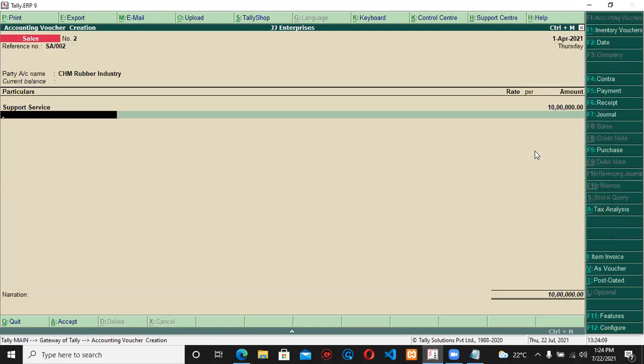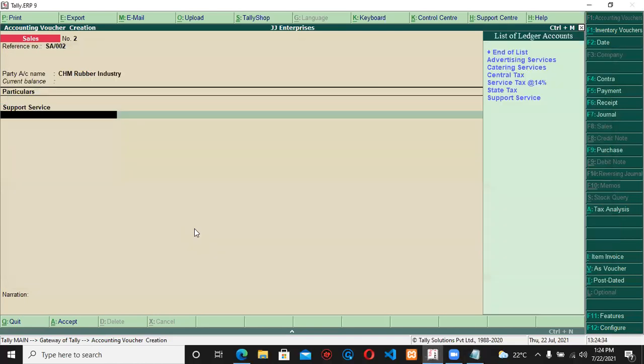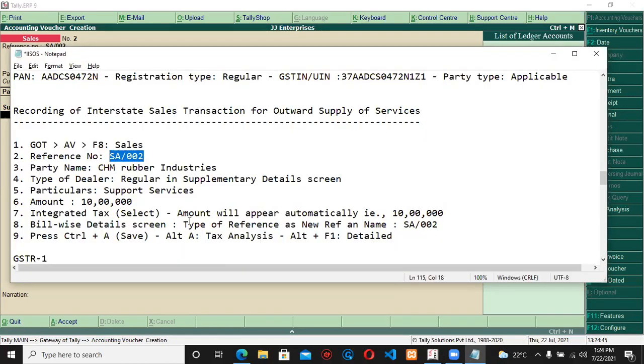Now coming to the tax. This is our actual transaction amount, which is the taxable amount, and it is associated with service. So up to this point, we selected our party information, and we selected particulars as support service. Now I'll go with integrated tax. Do we have integrated tax in the list? There is state tax and other taxes, but we don't have integrated tax. So we need to create that ledger. The amount will appear automatically if I'm going with integrated tax.